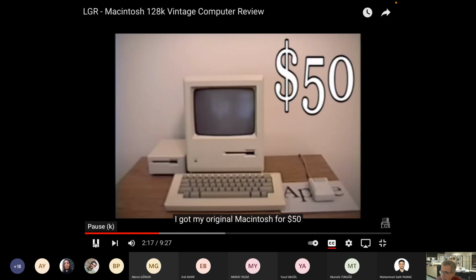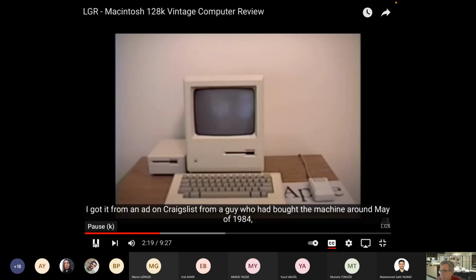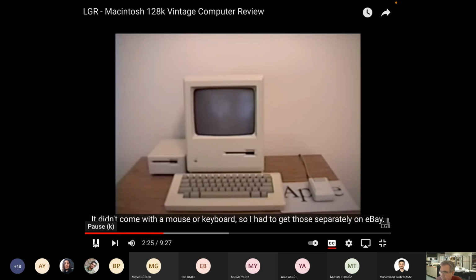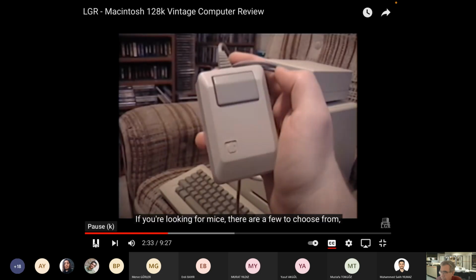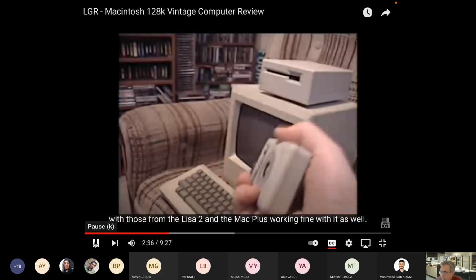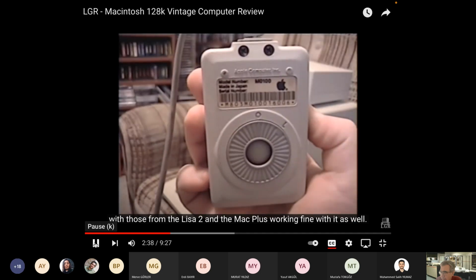I got my original Macintosh for $50. I got it from an ad on Craigslist from a guy who had bought the machine around May of 1984, just a few months after it was released. It didn't come with a mouse or keyboard, so I had to get those separately on eBay. In total, it came to $90 for a complete machine. If you're looking for mice, there are a few to choose from, with those from the Lisa 2 and Mac Plus working just fine with it as well.